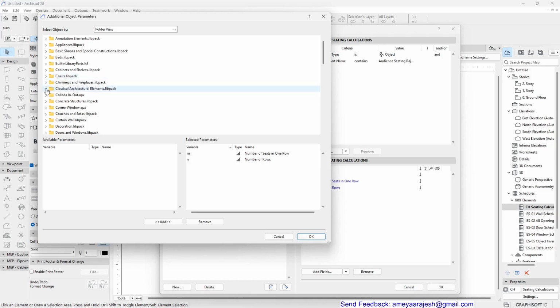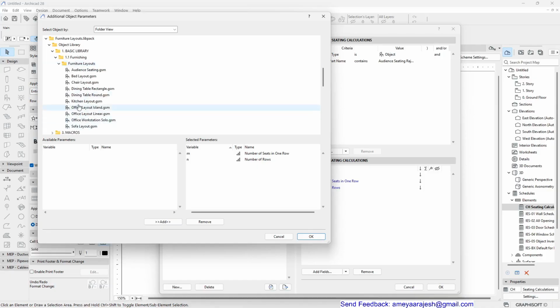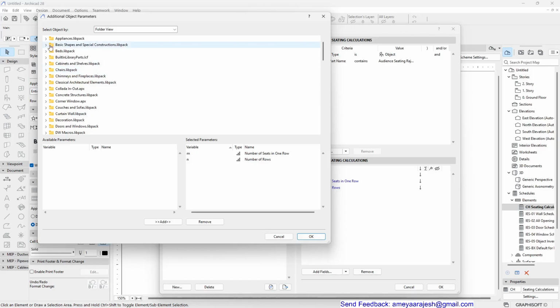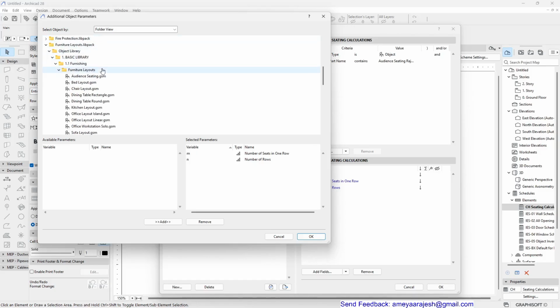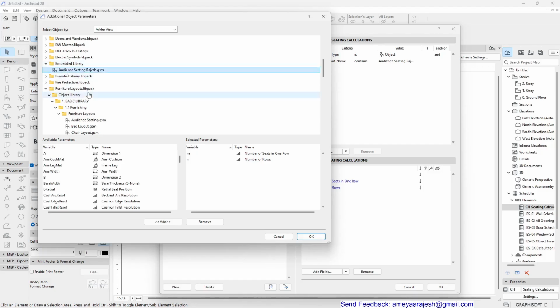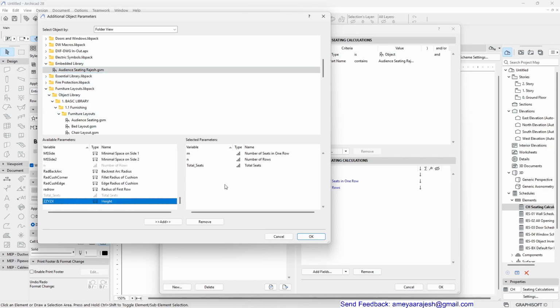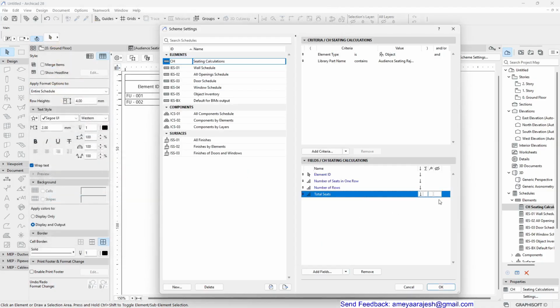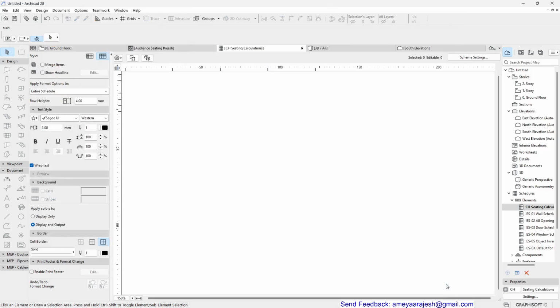You can just scroll down and get that particular library part which was there inside the furniture layout, object library, basic library, furnishing layout, and you have to go inside your embedded option. I'm very sorry for that. You just have to go and check out the embedded furniture one. So embedded library, in that audience seat was there. And here if you scroll and check out, your total seats option is listed. Say OK for this, select this, get the sum of this, say OK.